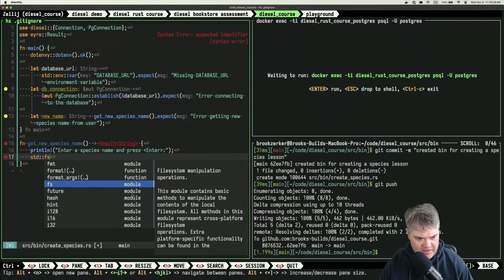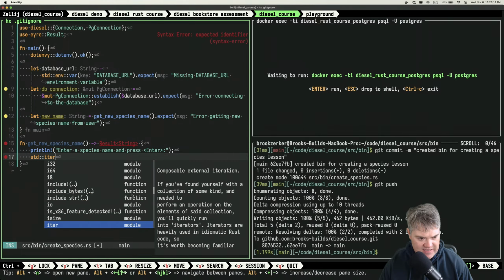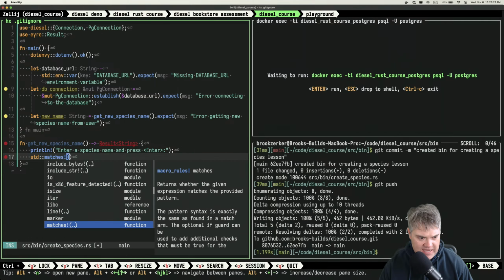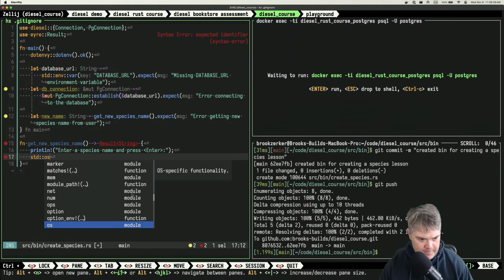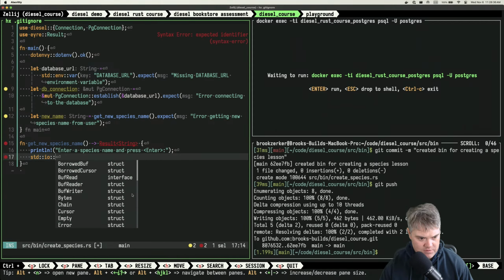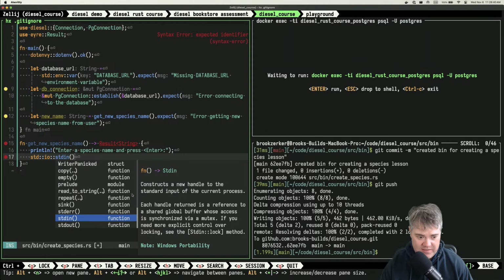I don't think it's file. It's not file system. Is it an OS? I didn't see anything else that made sense. Oh, could it be IO? Okay, so OS IO, probably not FS. Not ops. So if I do OS, I don't like that. IO, standard in.